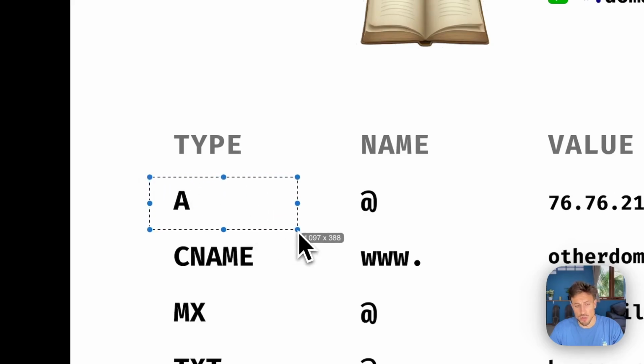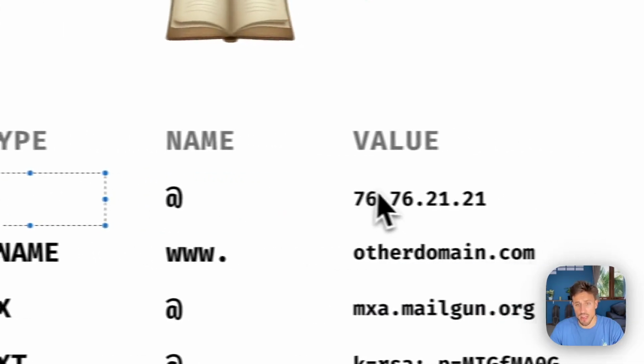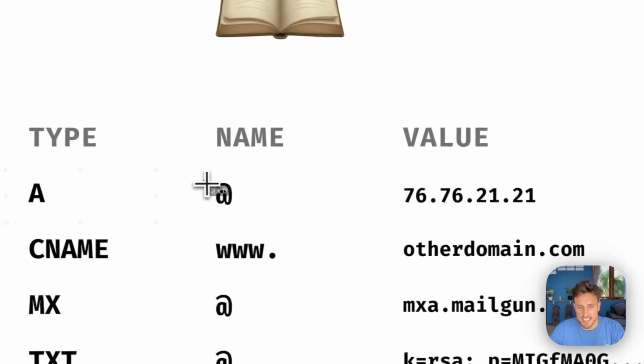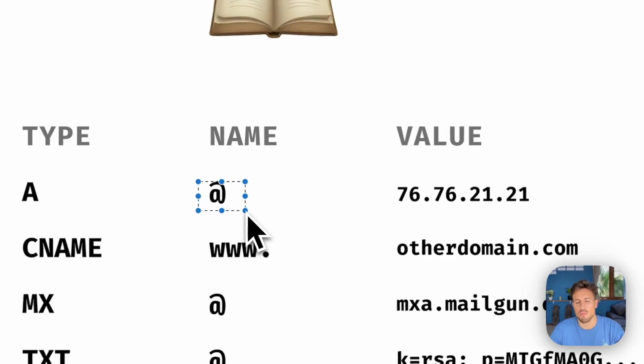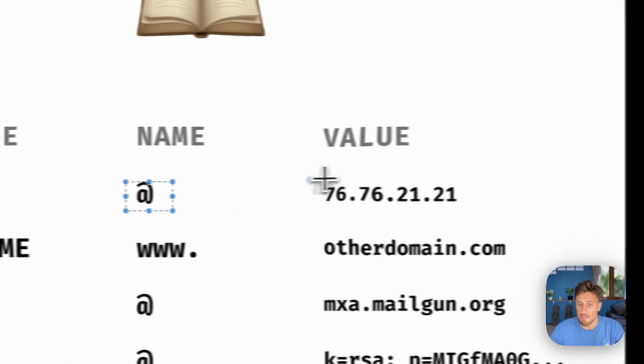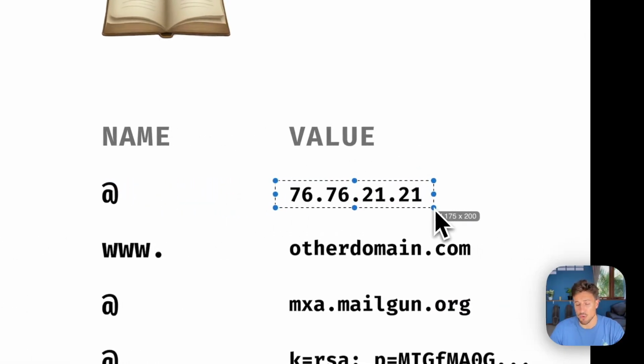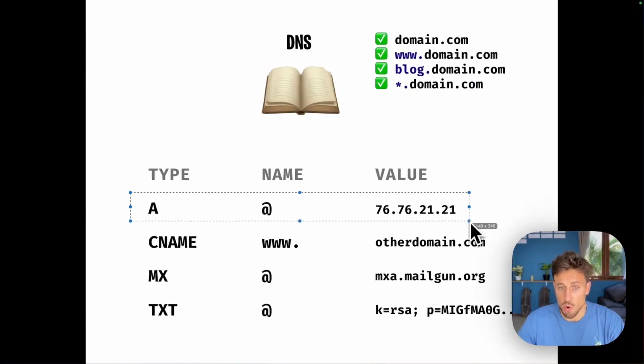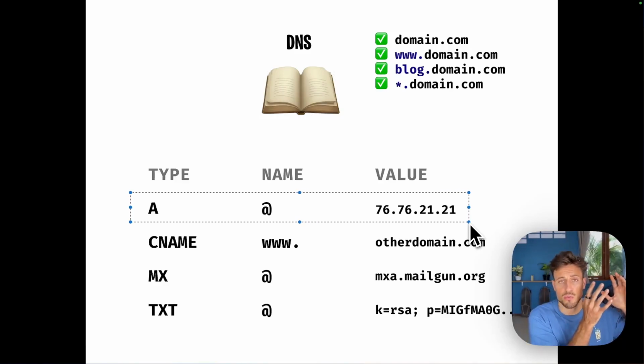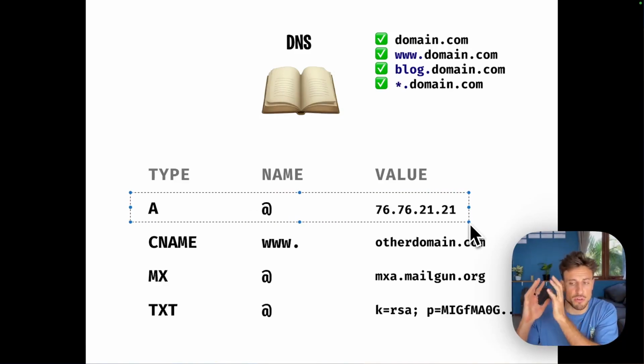A records, which stands for address, are used to map a domain request to an IP address. The @ sign here is used to describe the root of your domain, so domain.com, but you could also have a subdomain here where you could write www or email or blog and then map it to whatever IP address of your server where the code is running. Address records are the most common ones because it's super simple. Someone goes to your domain name and you redirect them to your server.